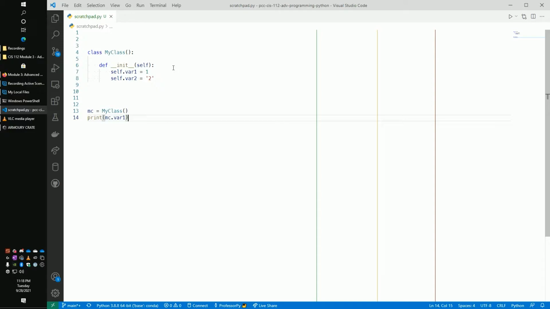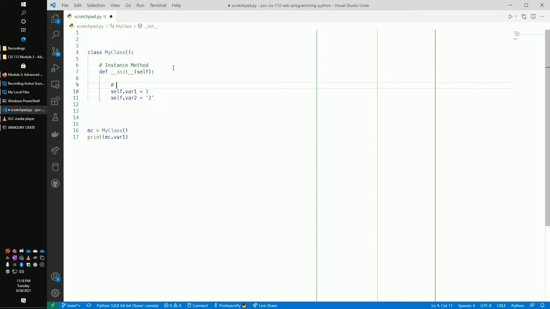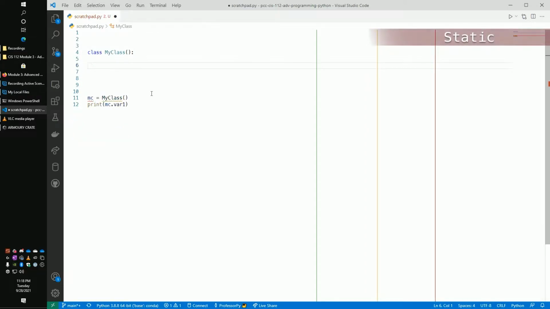But what's really interesting is this is actually an instance method, and these are instance attributes in there. So let's talk a little bit about static methods first. I'm going to change this class to be something like this, and create a static method in there.